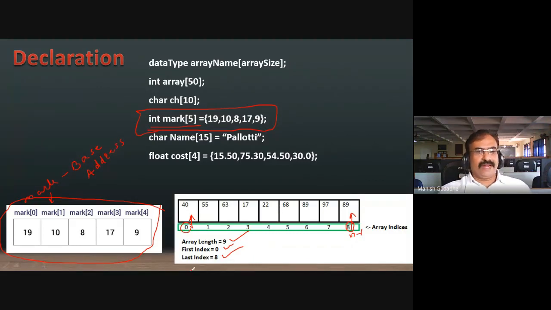That means as soon as you declare an array, a group of memory locations will be allotted, and its first address will be called the base address of that array. Let us say that the base address of this array is 1000. That means a group of memory starting from location 1000.